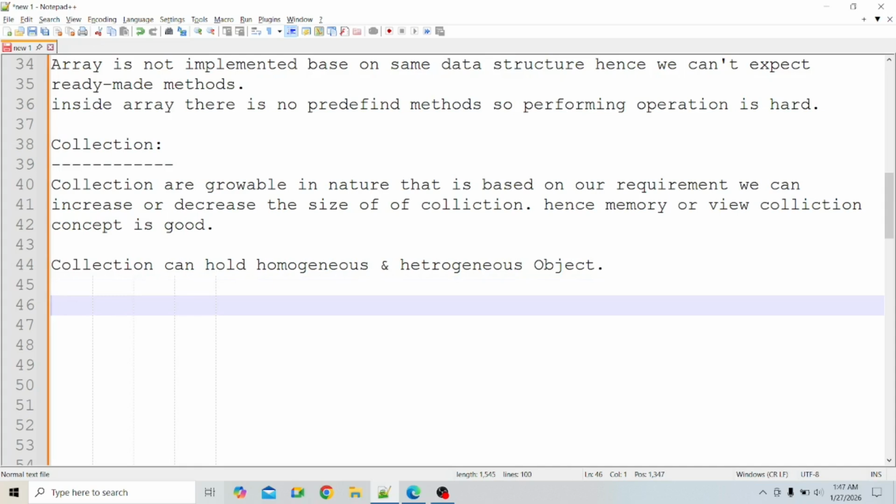Okay, and third point is that every collection is implemented based on some standard data structure, right? Hence for every requirement, a ready-made method is available. In collection there are some predefined methods present. Why? Because collection is implemented based on some standard data structure.